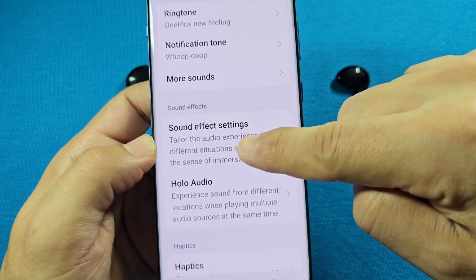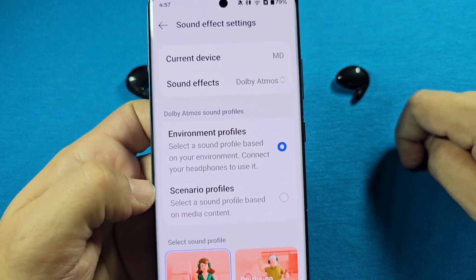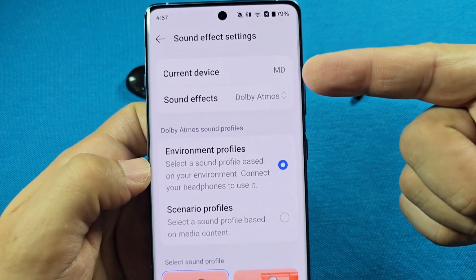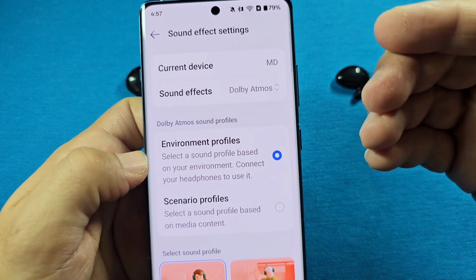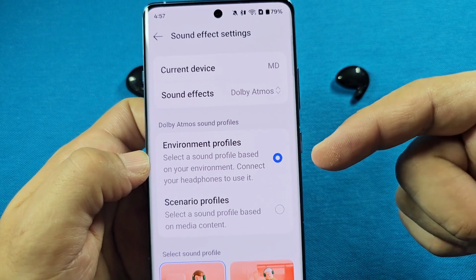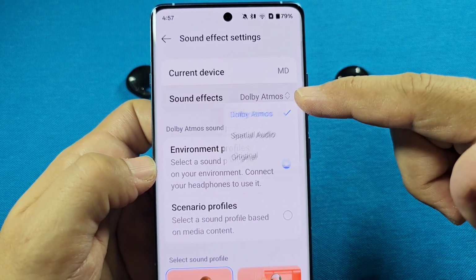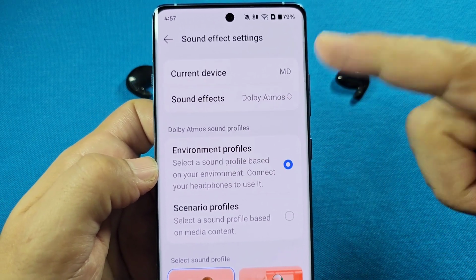Tap on that one time, and once you have a connected device, it'll show you the name of it, and you need it in order to access Dolby Atmos, which is what you need to get access to the 10 bands equalizer. So switch it over to Dolby Atmos right here by tapping there and selecting it.